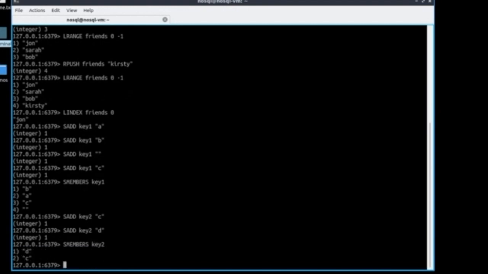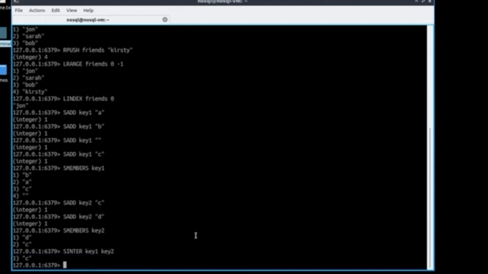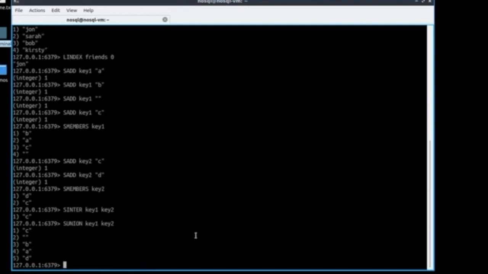That's got C and D, and now I could do things like looking at the intersection of those sets or the union of those sets. So I can do SINTER key1 key2. So the common one between them is C. Or I could do the union. So I'll change this to set theory stuff. The union of all of them is C, A, B, D.